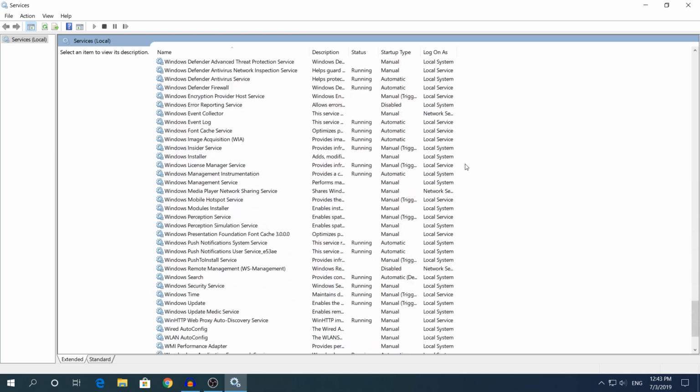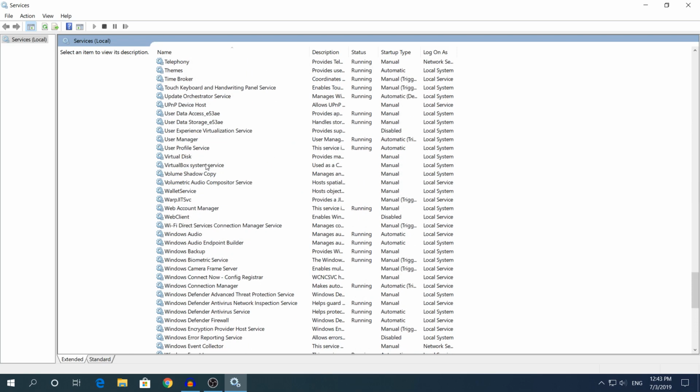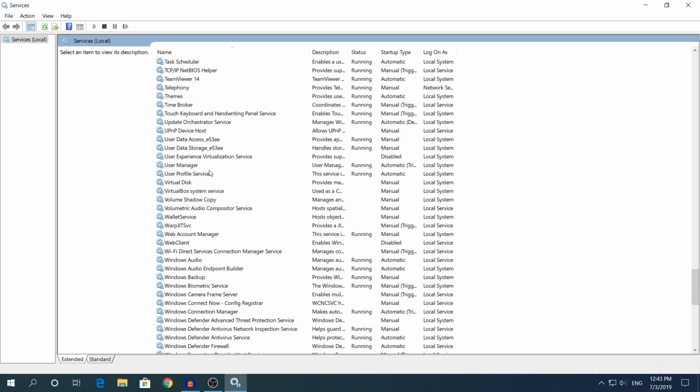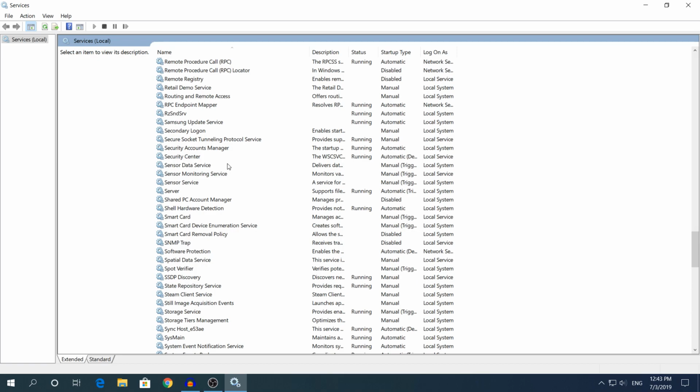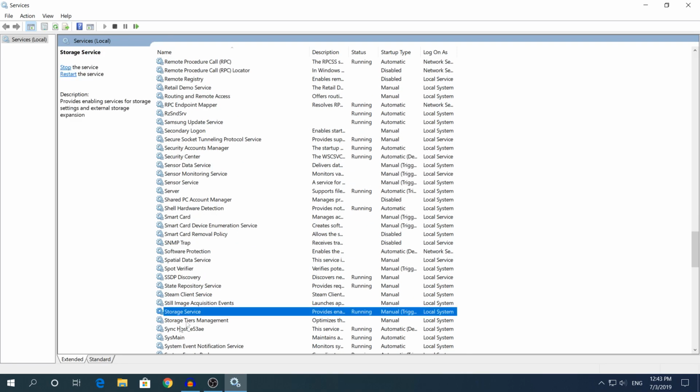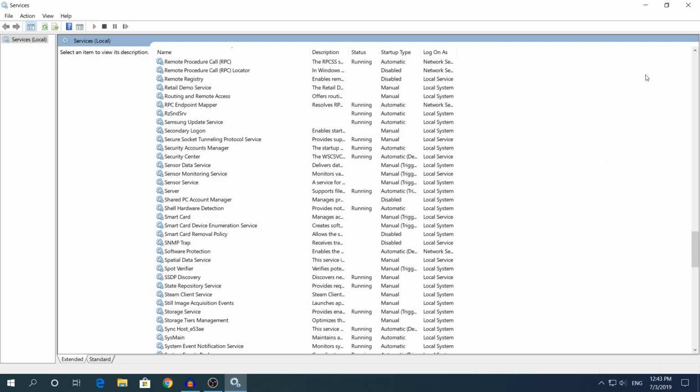If you did not know, the Superfetch service has actually been removed from Windows 10 1903. I think it was also removed from the earlier version of Windows, but as you can see here, Superfetch does not exist, so they actually removed it.